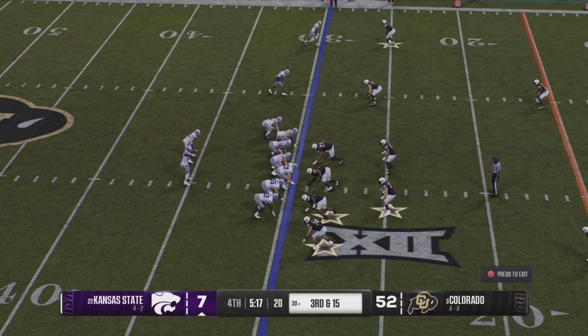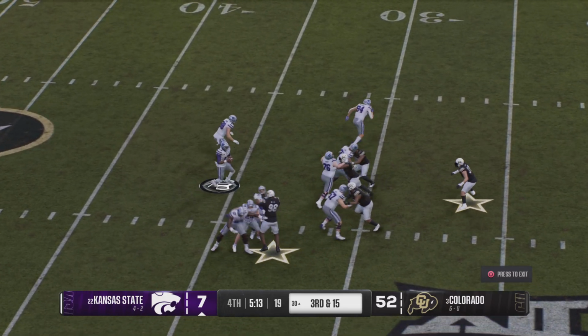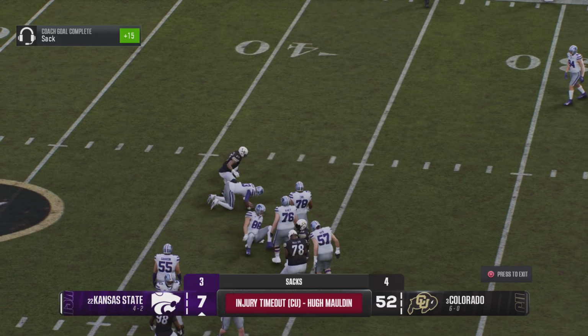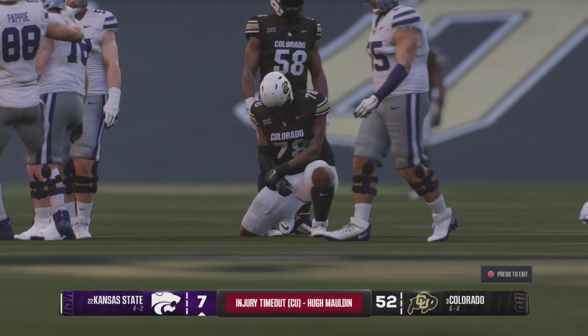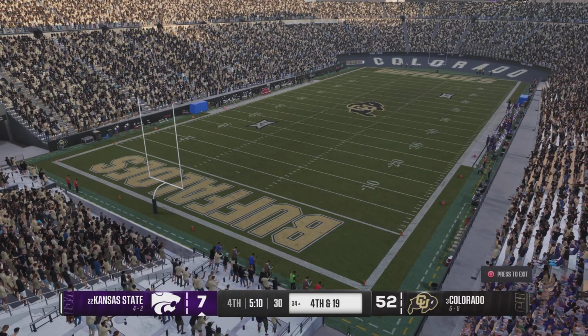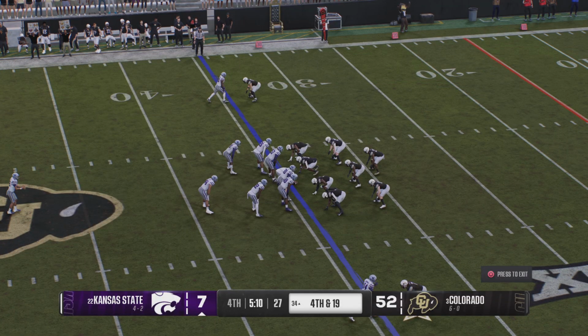8th play of the drive coming up, but a long way to go on 3rd down. Defense is coming after him. And the sophomore has got him for a sack. Looks like a player is down injured at that last play. We'll take a timeout while they check it out. And the Wildcats will send the punt team onto the field.